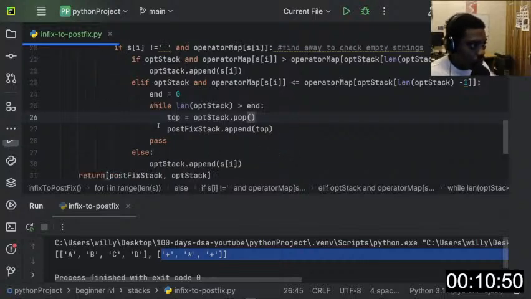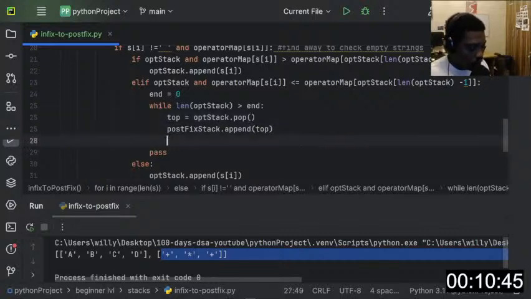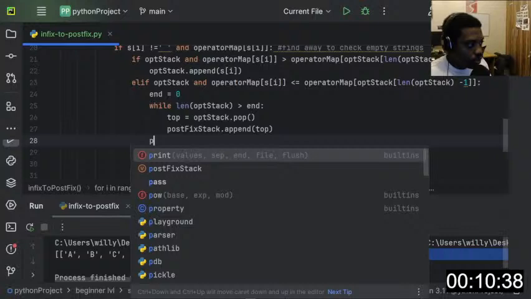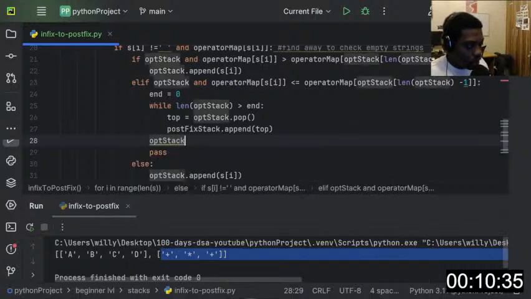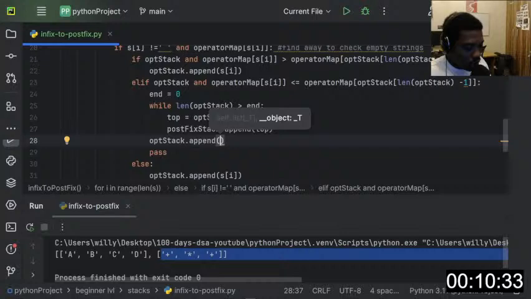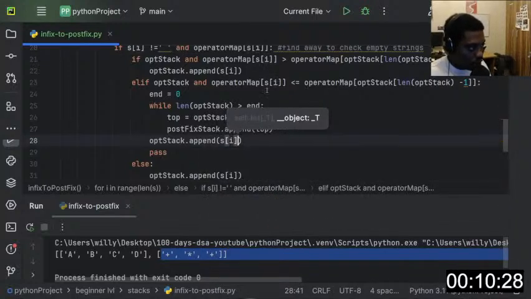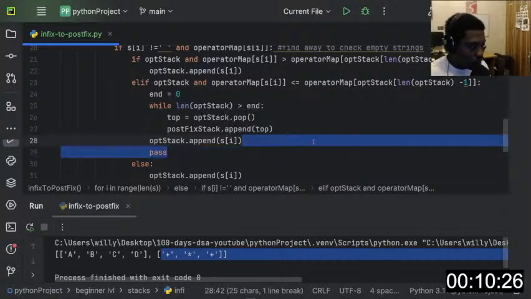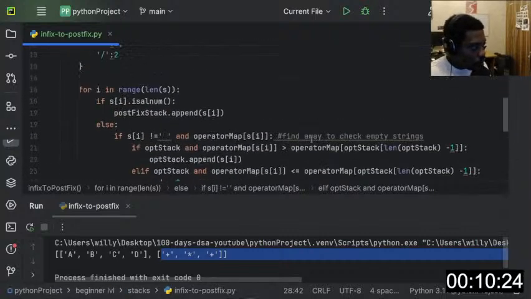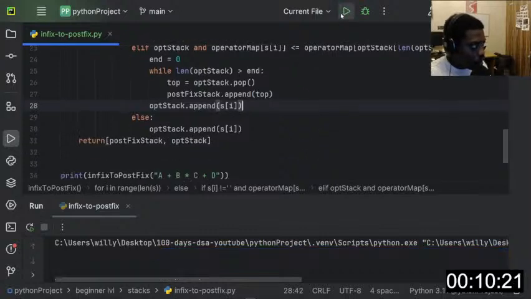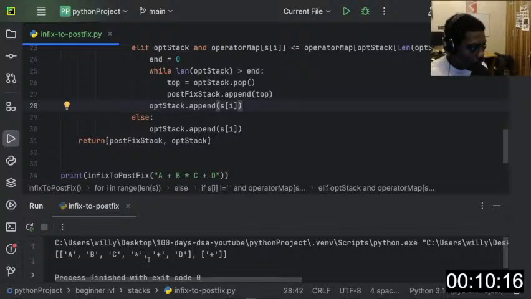Okay, and then we will now add the current one to the stack. So after this is done running, we'll just do operator stack dot append this current string s of i, right? This is what we should do. And I think this will work, right? Good.